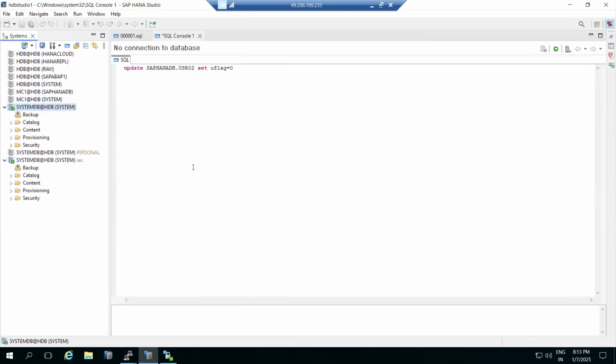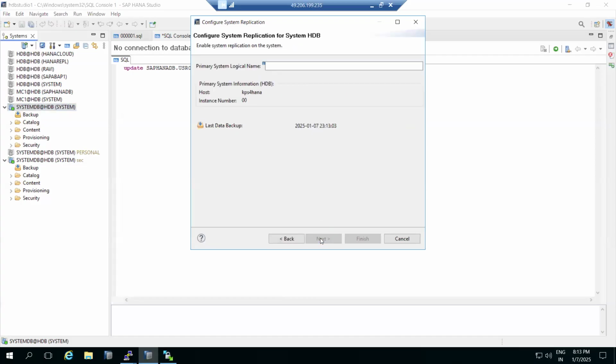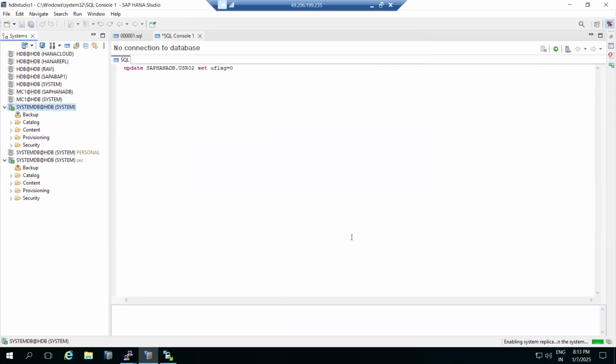Okay, so backup is important. Primary system backup is an important thing here. So enable the replication. Next. So we have the last backup completed. Let's take the PRI primary site. Then click on the OK. The main thing is the secondary.